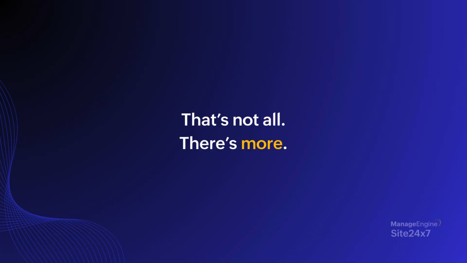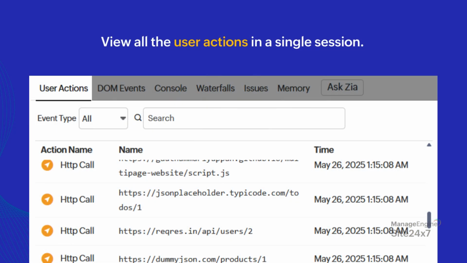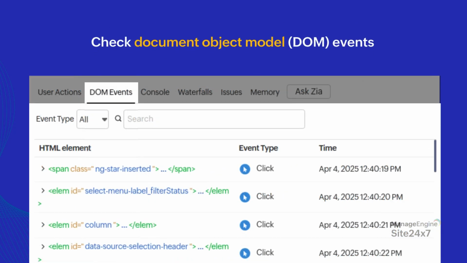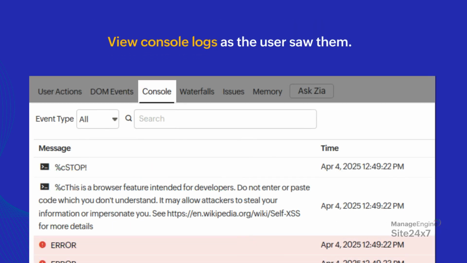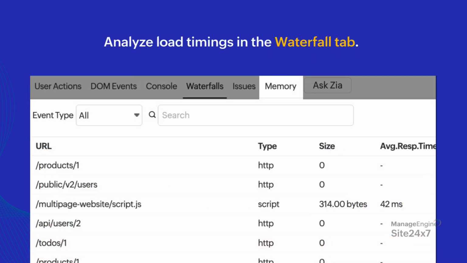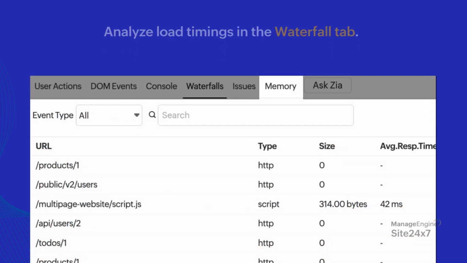Session Replay in Site24x7 goes beyond simple playback. Track every interaction chronologically. Inspect DOM events to verify whether the UI responded correctly to user actions. Access the errors that the browser reported. Analyze resource load timings to pinpoint latency bottlenecks.